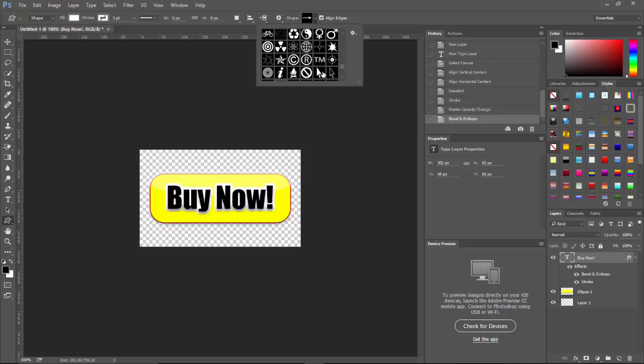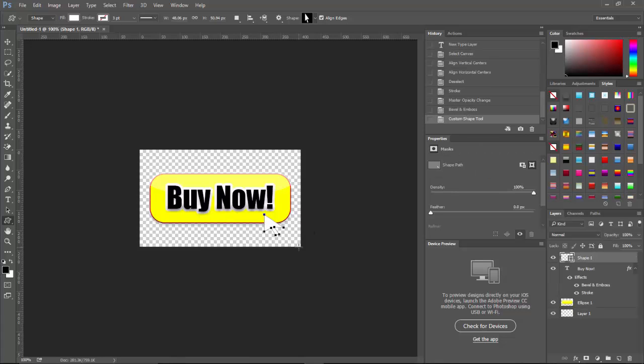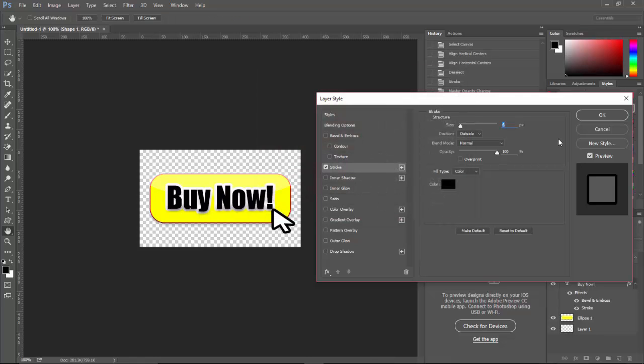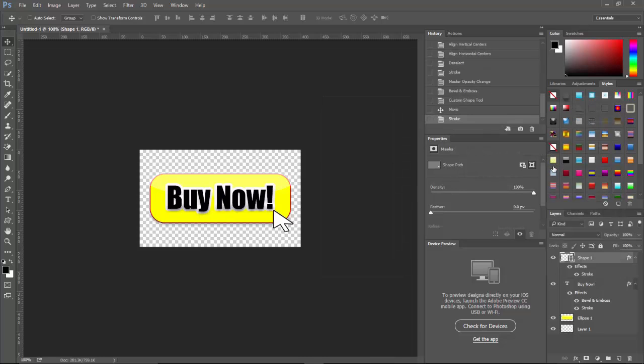See, there's the arrow I was talking about right here. Let me just click there and show you what that would look like. And you can play around with it if you want. I would give that a stroke if I was going to use that. Give it a stroke of black. And we'll just make that a 2. But like I said, that's just to give you an idea.